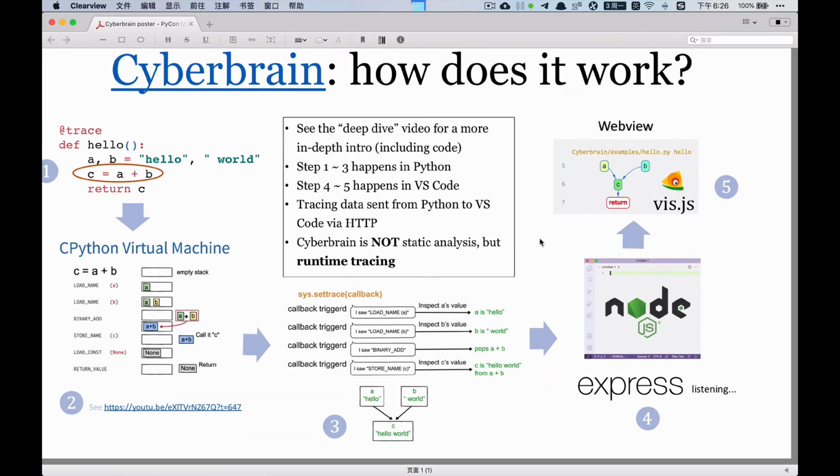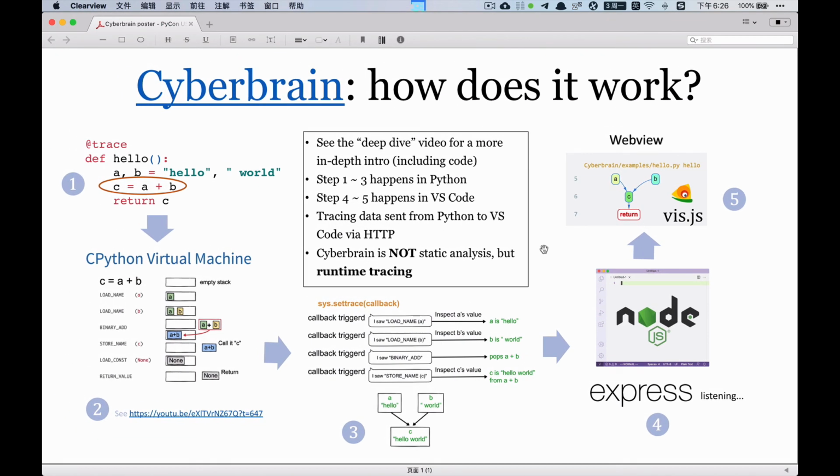So on a very high level, this is how Cyberbrain works. Of course, there are a lot more details under the hood, but I just hope you understand one thing: Cyberbrain is not static analysis, but runtime tracing. More specifically, it's tracing the bytecode of Python.